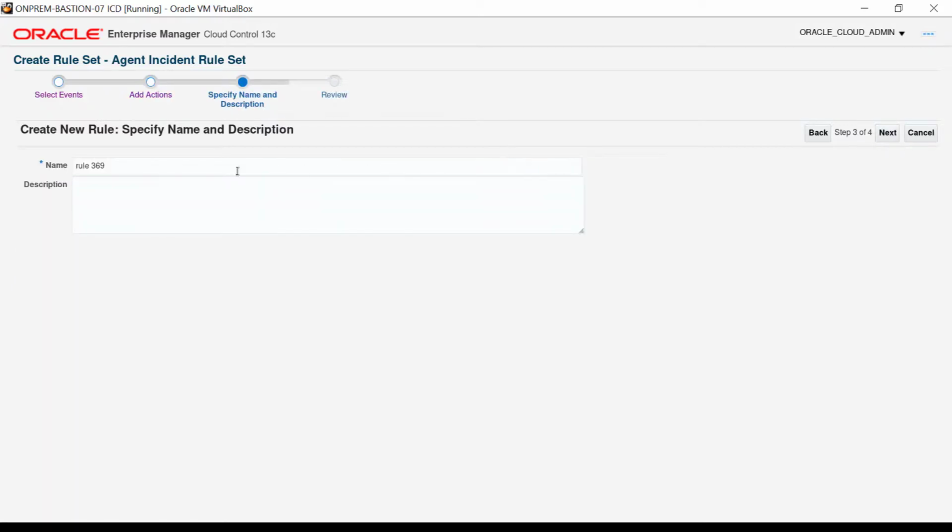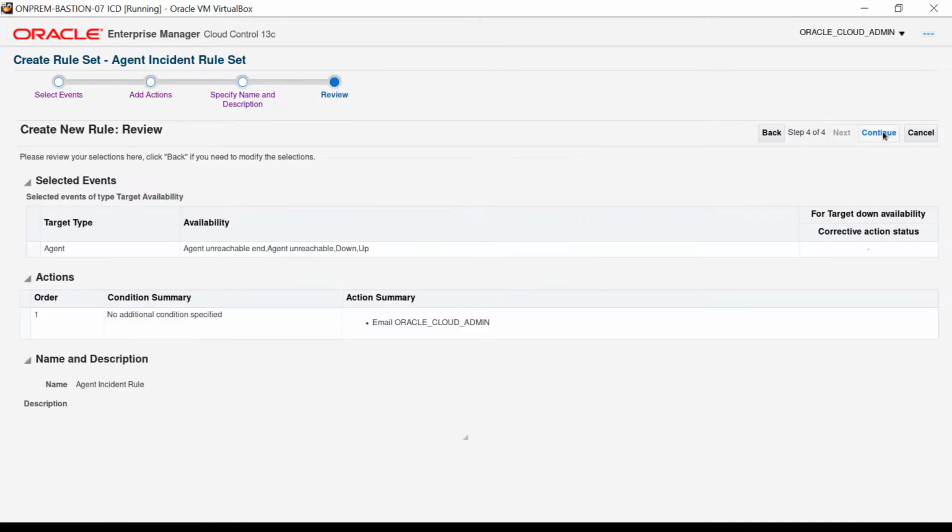In the third step, supply a name. Here I enter Agent Incident Rule. You can also supply a description if desired. When ready, click Next. The last step is a review of all rule inputs and selections. After you are satisfied with the rule, click Continue.